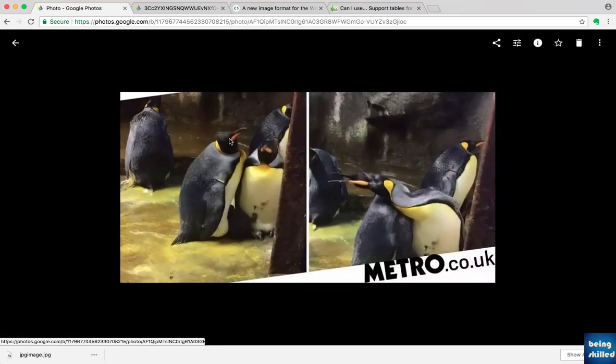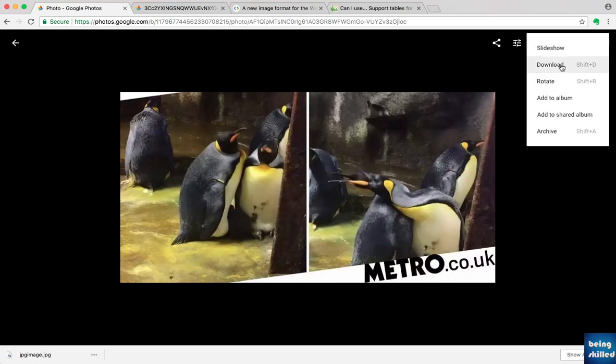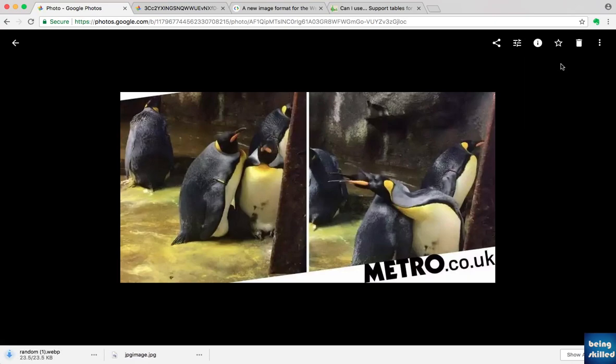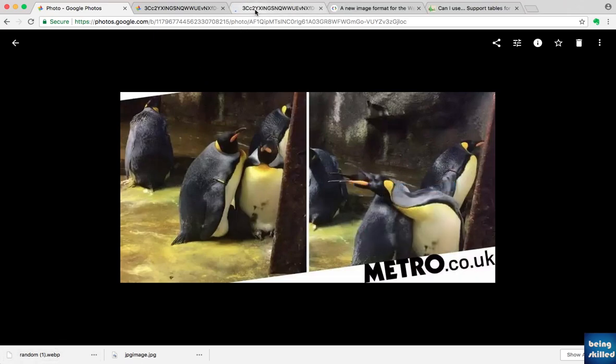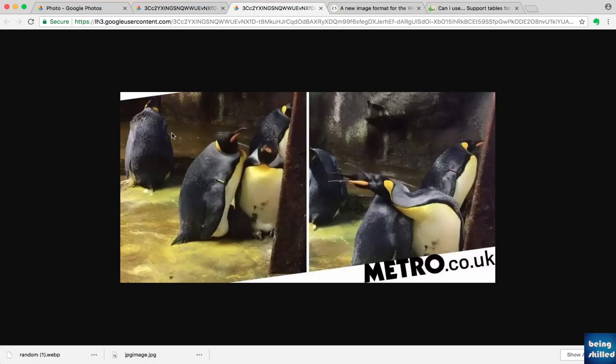Let's try one more thing. So if you have this and you want to download this, let's see if the file format changes. So no, in case you're downloading the file directly, it will retain the file format WebP, but in case you are opening it in a new tab and then you are saving it, then it will be saved as a JPG file.